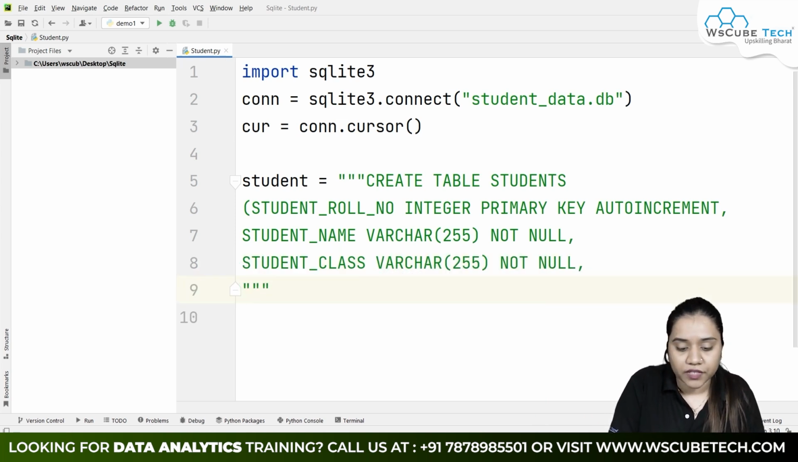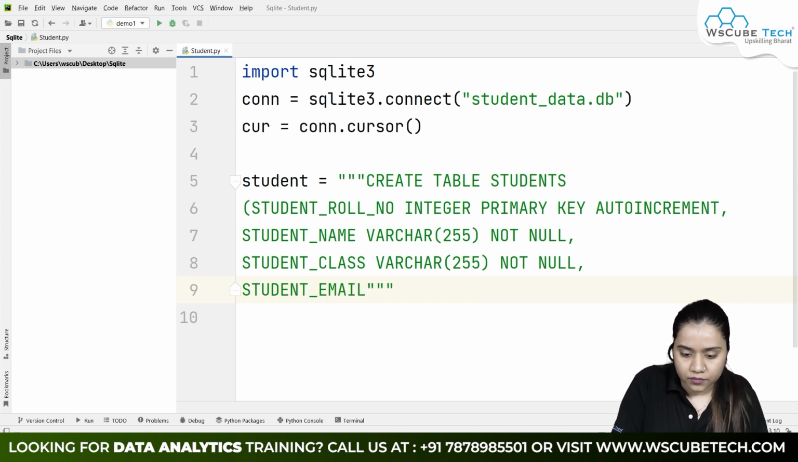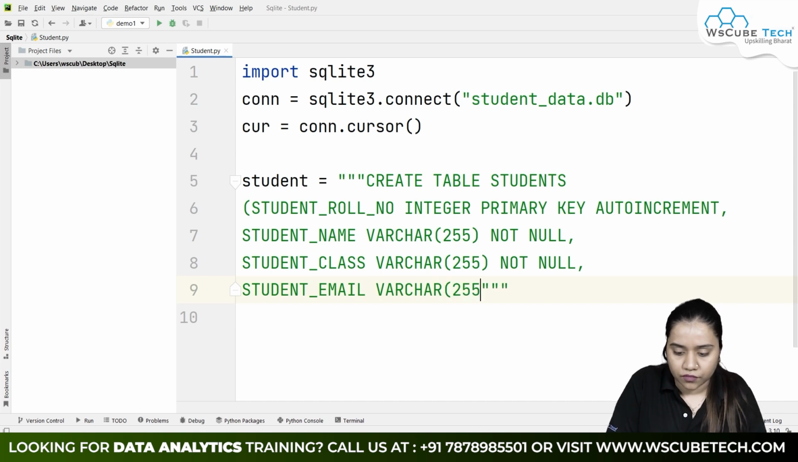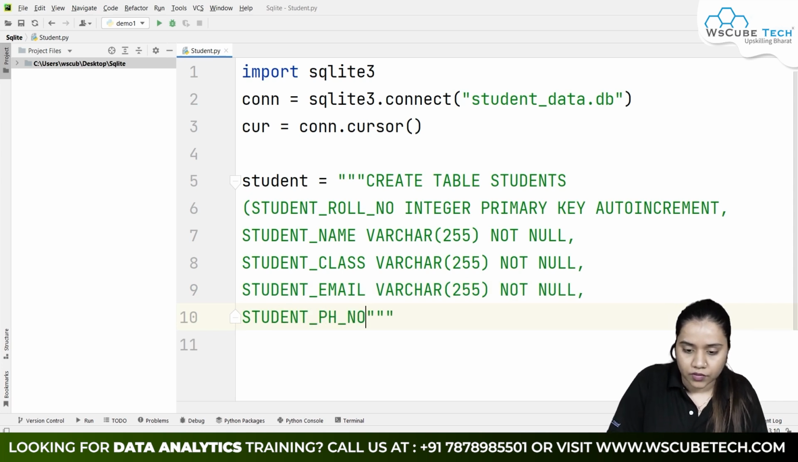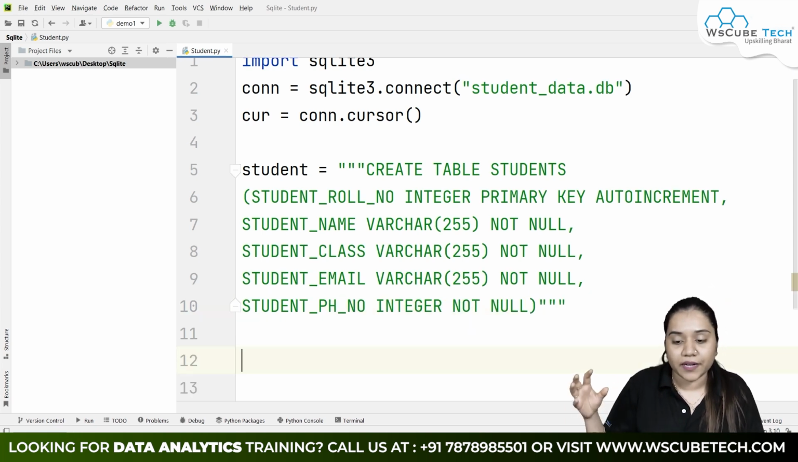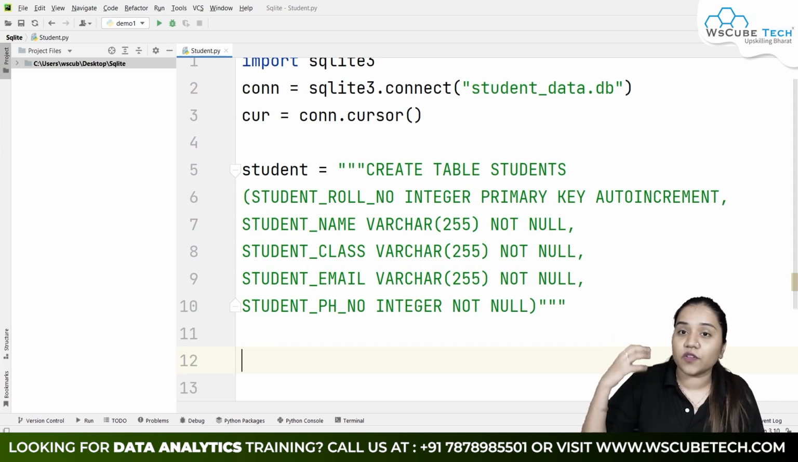Student email also we can keep. So, I'll be writing student email. Again, it's a varchar 255, not null. And lastly, I'm going to keep student's phone number. So, student phone number. Okay. And it will be in integers. So, I'll be writing integer over here. And again, not null.